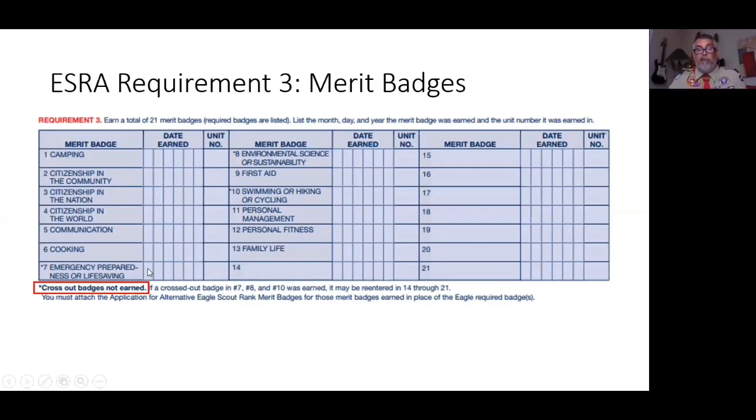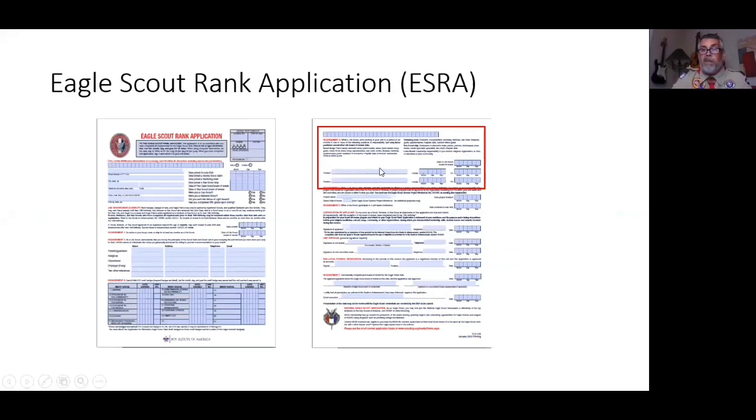So you're saying, okay, I earned emergency preparedness on this day, and then you're going to cross out life saving. Now you can put life saving over here and list it as an additional merit badge earned, but you're saying that I'm using emergency preparedness as my required to meet that requirement right there. And you do that for all 3 of those. Okay, does that make sense? Let me see some nods. All right, good.